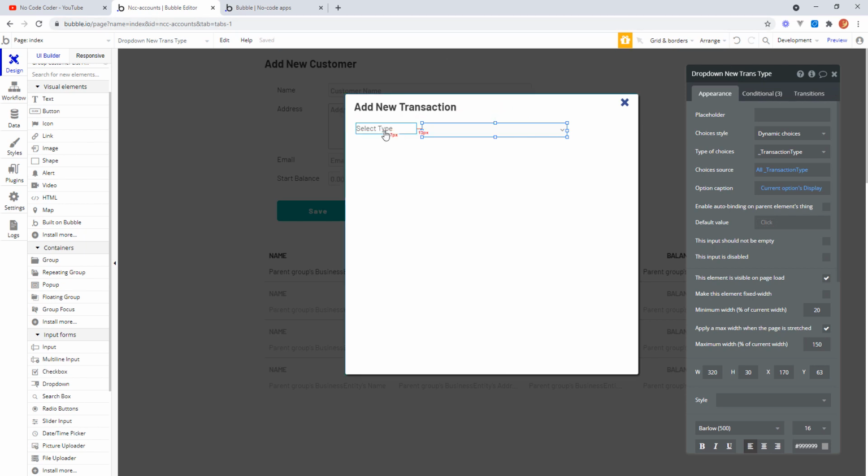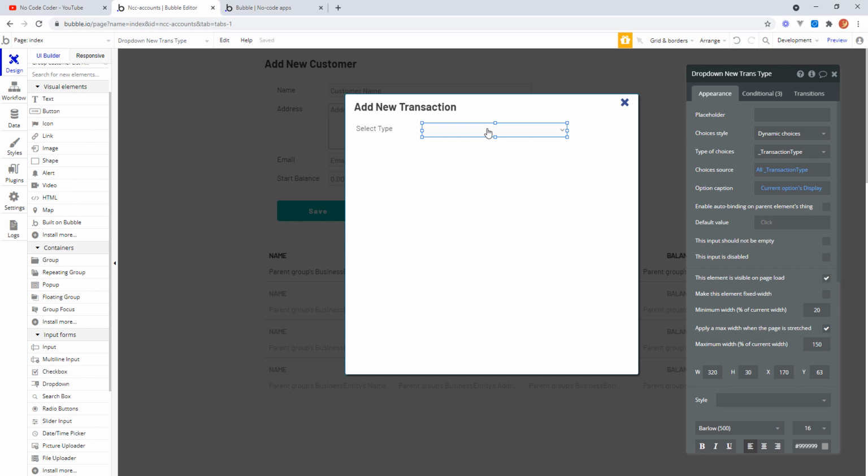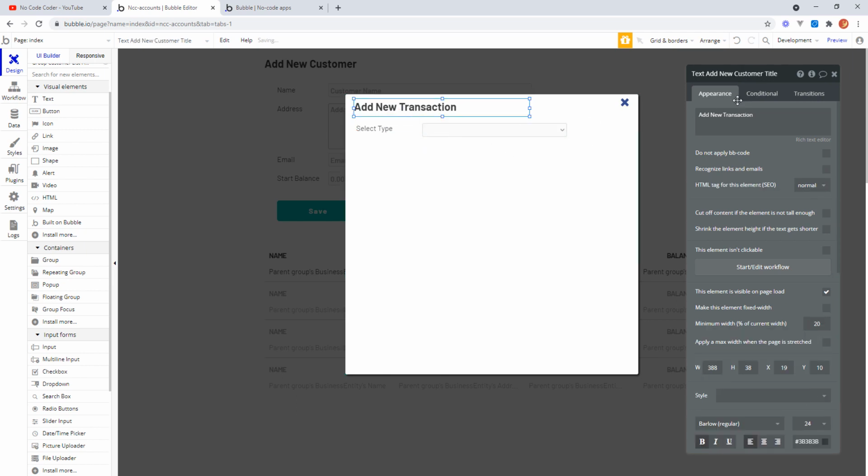Let's try and be consistent. That's really important with naming. That's the one thing you need to do. Select new trans, I'm getting mixed up now. That's a drop down, new trans type, that's a text, new trans type. Okay, and we've named that, haven't we? No, we have not. Add new transaction title. Okay, good stuff.